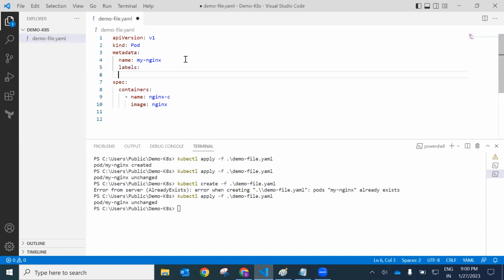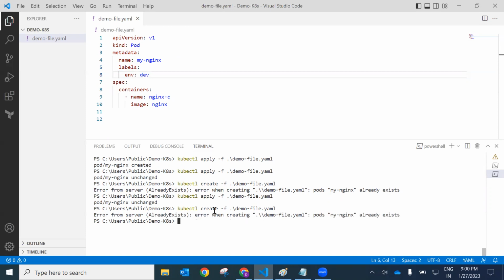Now let's try to add some labels. You will understand the label slowly. Add something like dev. Now let's use create. What will it say? You don't mind about the changes; whether the object with that particular name is created or not, that's what the create command will worry about.